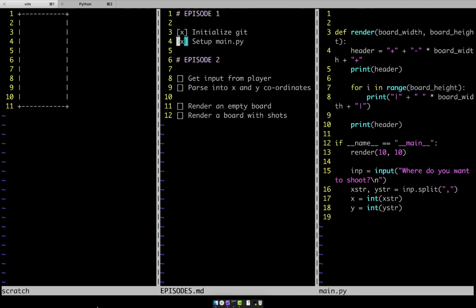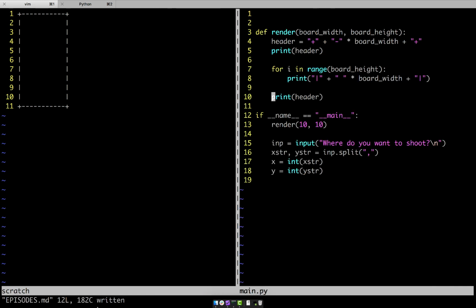We can actually tick off loads of things. We've done loads of stuff. We got our input from our player, we passed it into X and Y coordinates, we rendered an empty board. Now all that's left is to render a board with the shots printed, so with these X's where the player has shot. Before we do that, let's talk a little bit about our coordinate system.